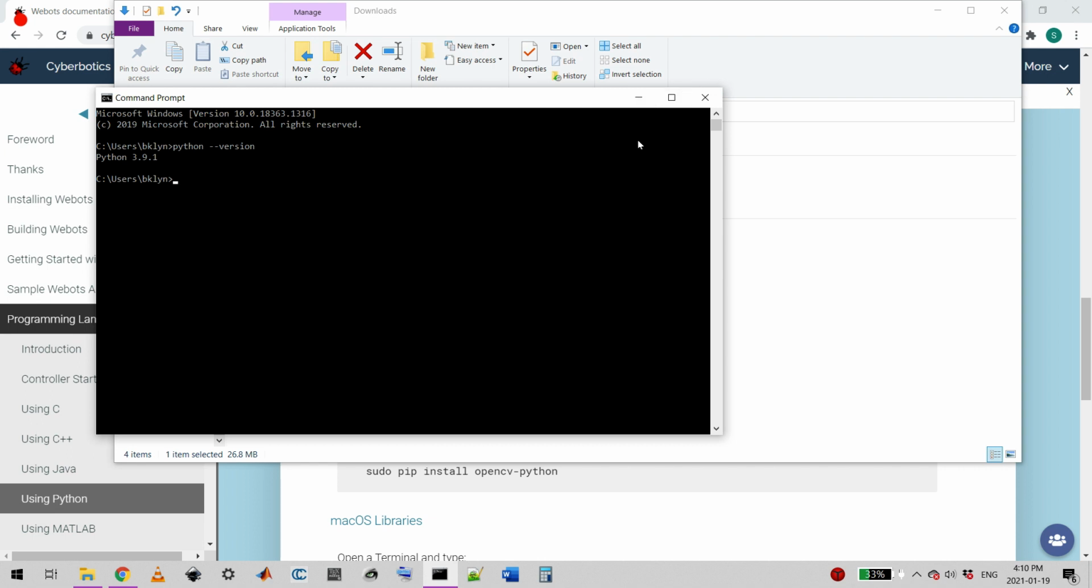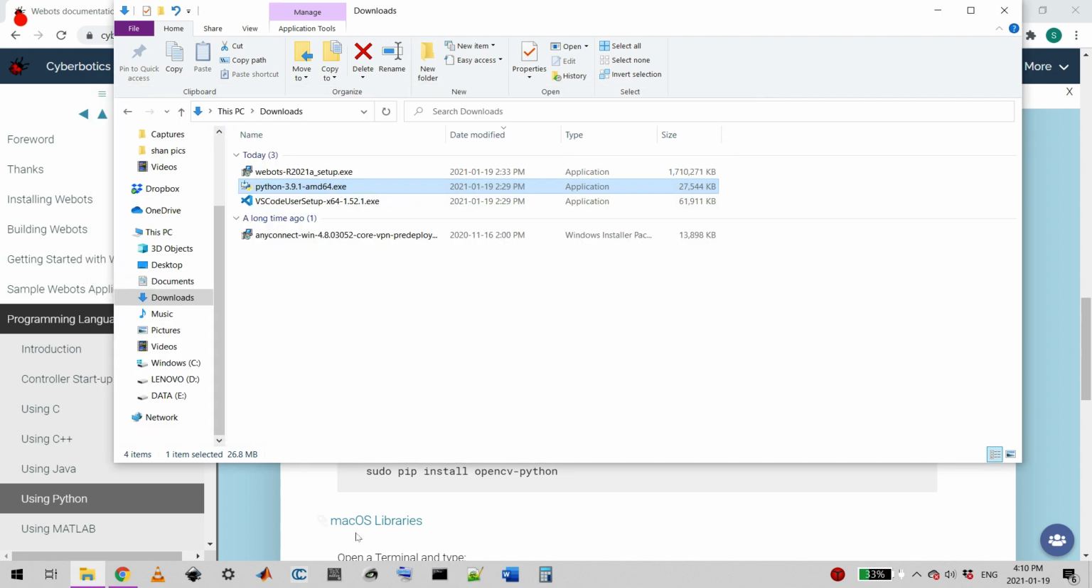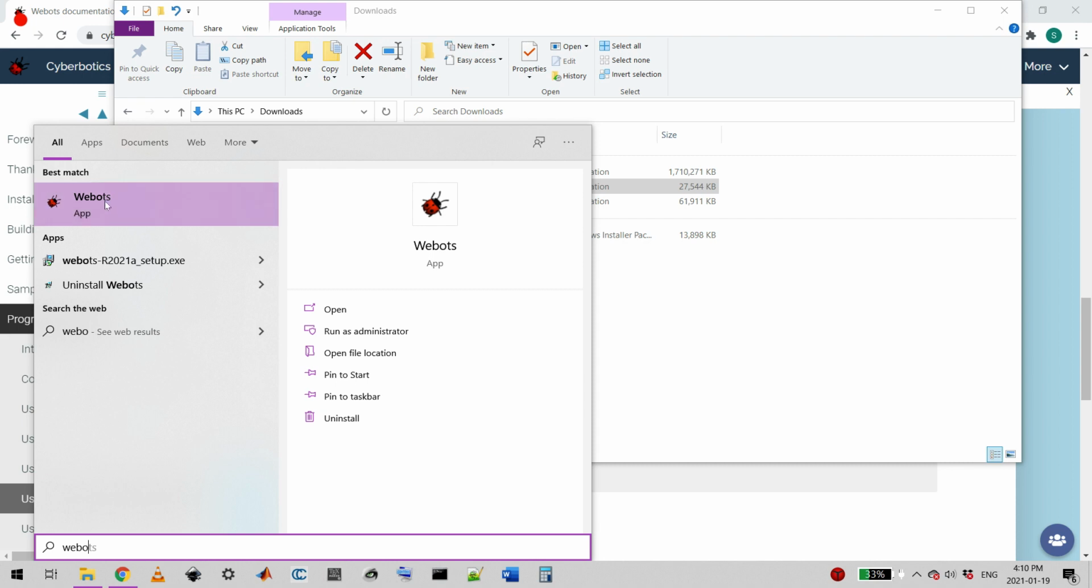If not, try going to add remove programs in the start menu and uninstall Python and just try to follow those instructions. You probably missed something, otherwise let me know if you're having problems. So that looks okay. Let's close that down. So now we'll open up Webots again.